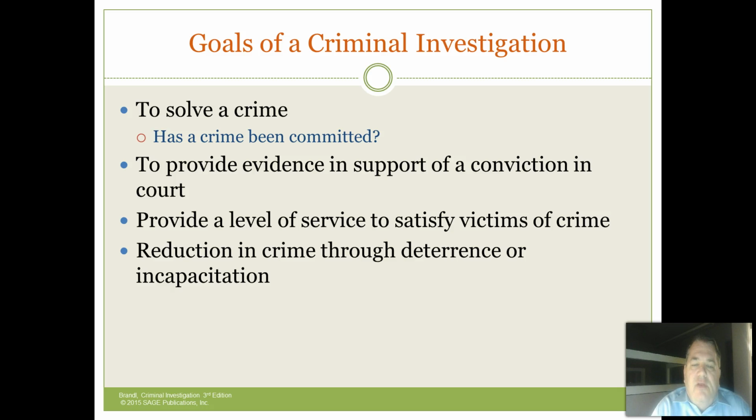You also want to satisfy the victims of the crime, provide a service to them. Sometimes you're doing reports for insurance companies. Somebody got their house burglarized or their car stolen. If you're doing a report, they might be filing an insurance claim that requires a report. Also, you want to look towards crime reduction. So if you've got a crime spree in the area and you arrest the burglar that's doing it, you get rid of your crime spree, right?